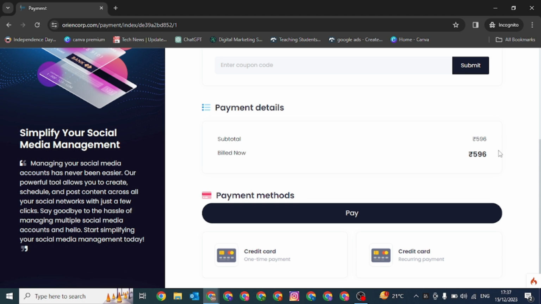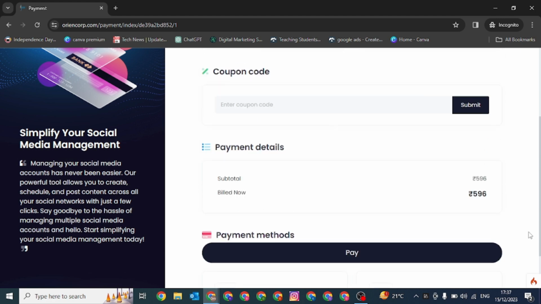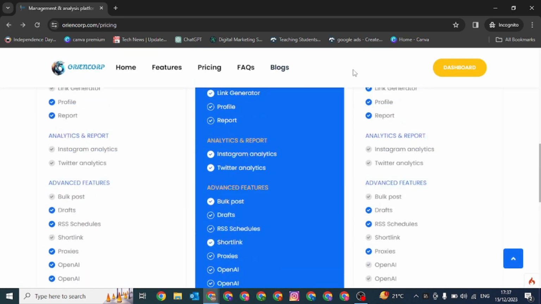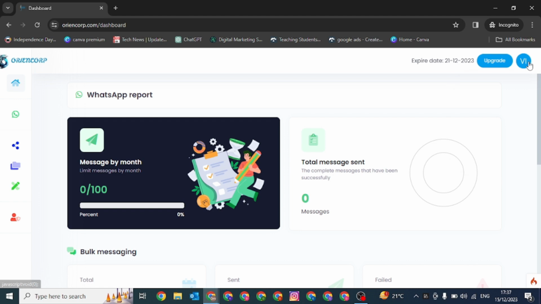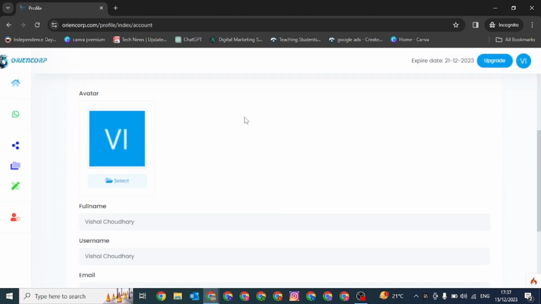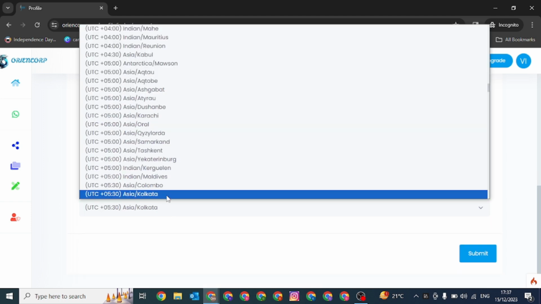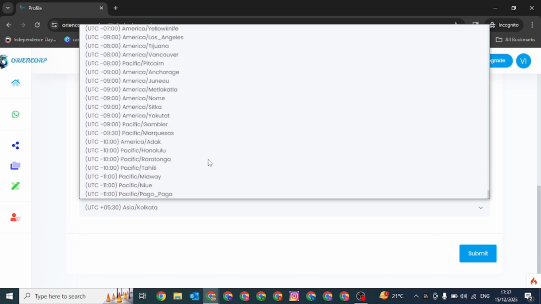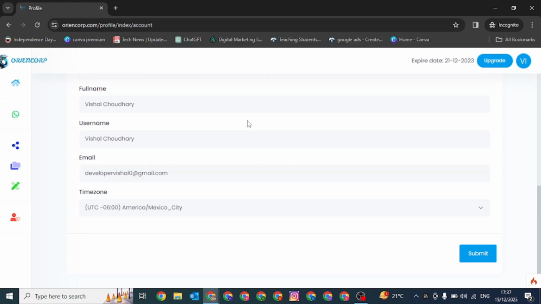If this is the same issue with you, simply change your location. I'll show you. This is the rupees, but I'll show you how to do it in dollars. Simply go back, go to the dashboard, then account. This is my account, and here I can see that India is already selected. Now let's say I want to select any location, for example Mexico City. Now submit it. It's been submitted, and the success line shows.